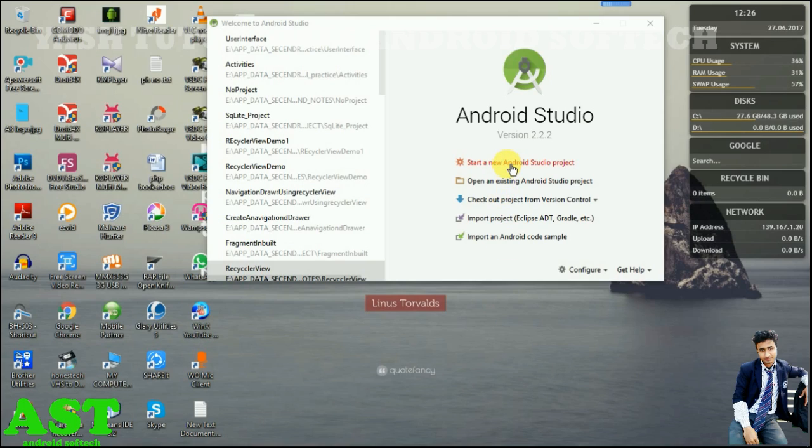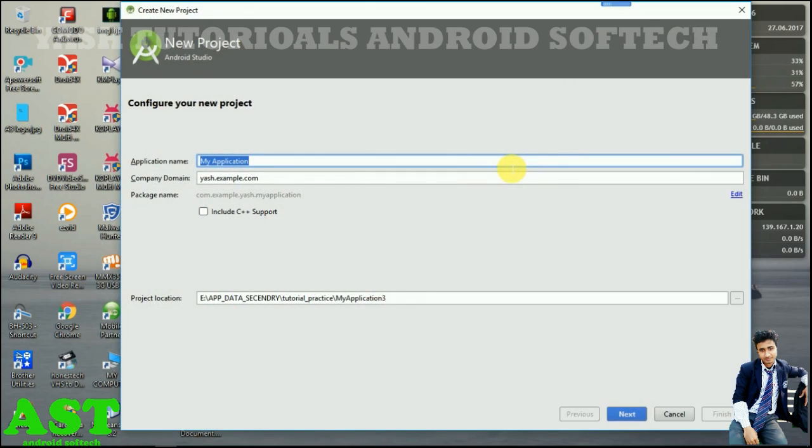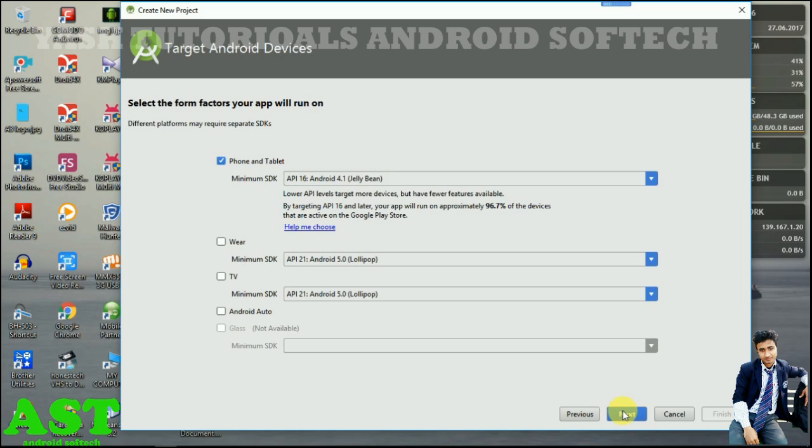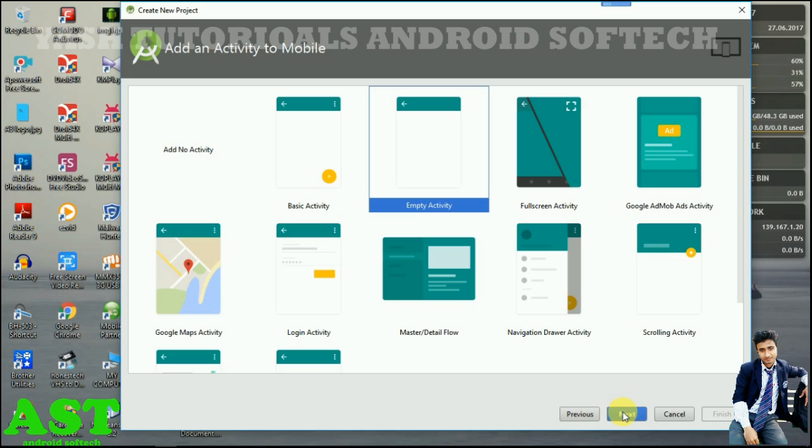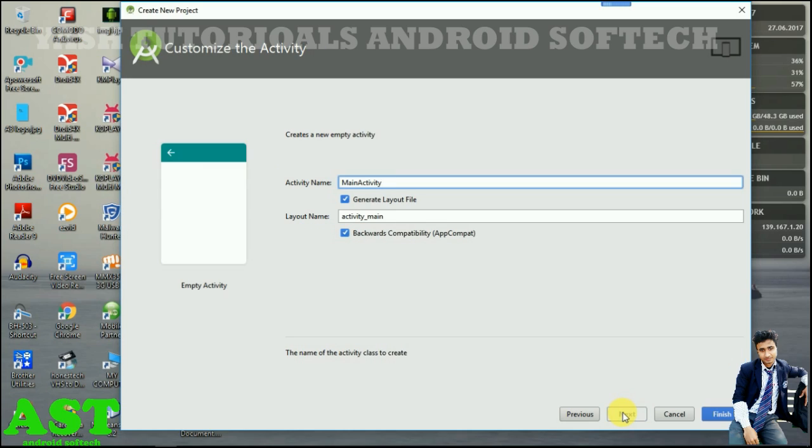Start a new Android Studio project. Click on here and give the application name. Click on next and select your platform, whatever you like, whatever you want. Click on next and select the empty activity. Click on next and click on finish.